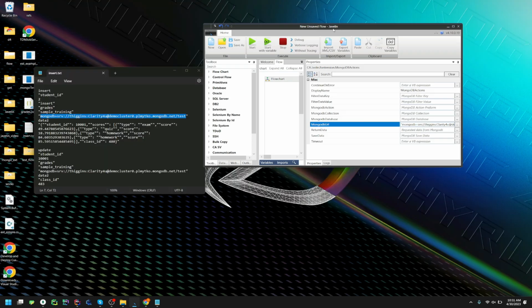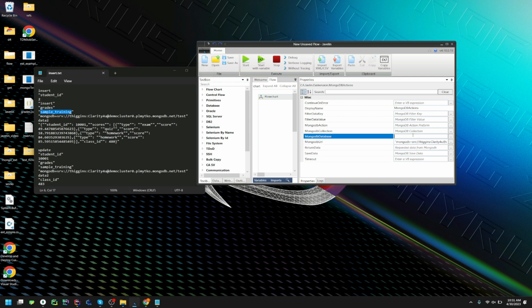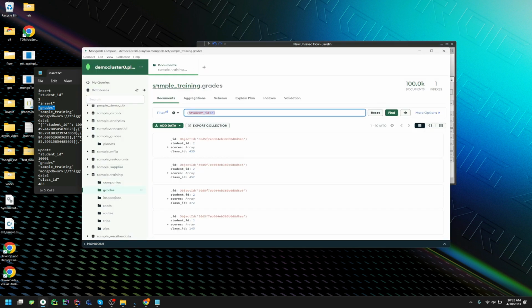Okay, and then what we're looking at here is our table, our database. So let's go to our database, which is here. And the collection is grades. Now, we can verify that by looking here. So we have sample training and grades, and that's what we want.